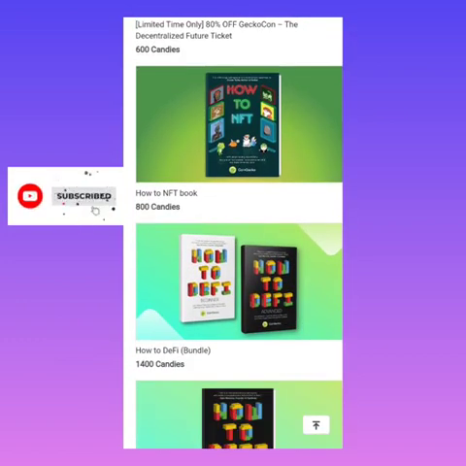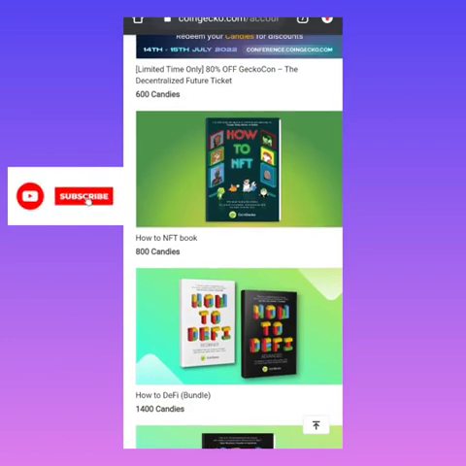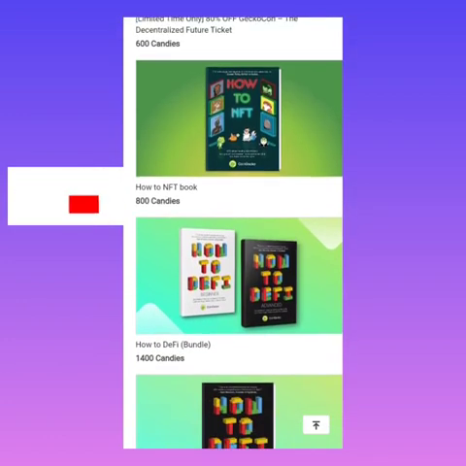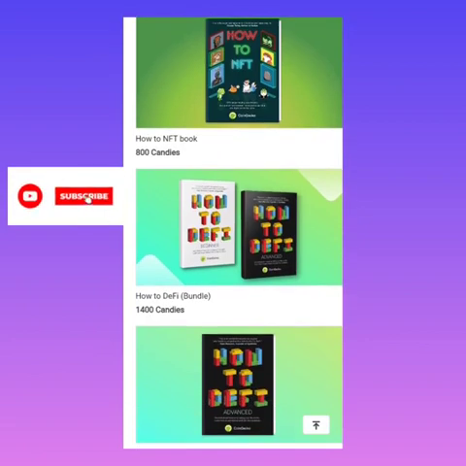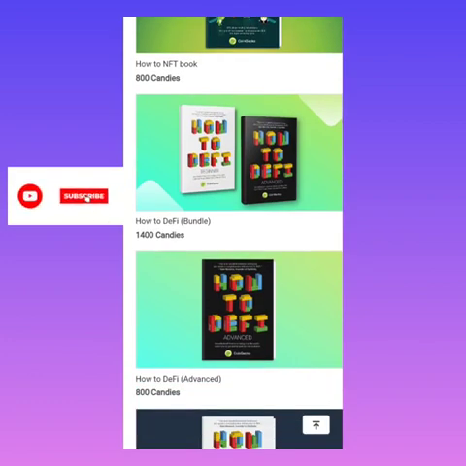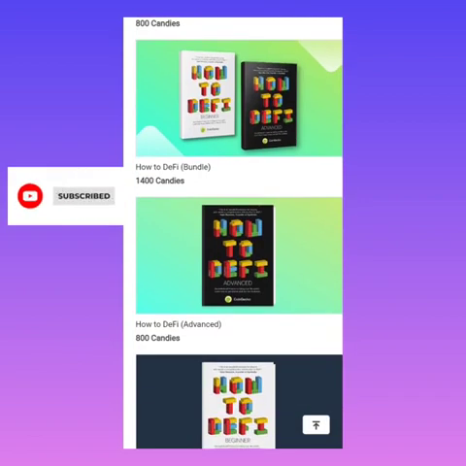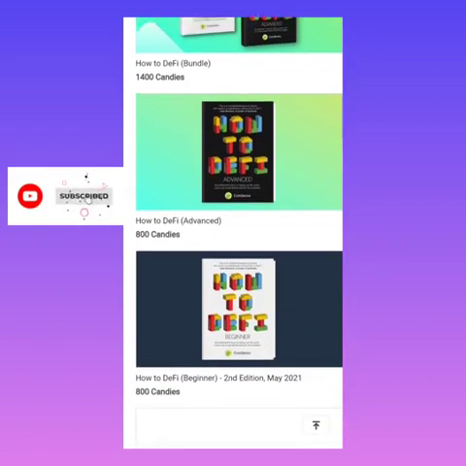how to NFT book. Now if you can get up to 800 candies, you can buy this book, and you can read it. Wow, can you imagine the information this book contains? That's very nice. Look at this one, how to DeFi bundle. This one is the bundle. This one contains a lot of things and it's 1,400 candies only.